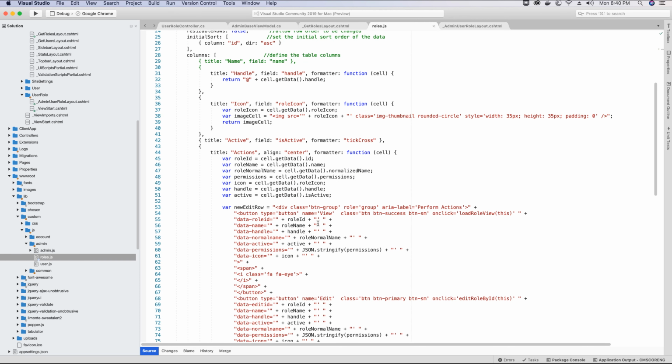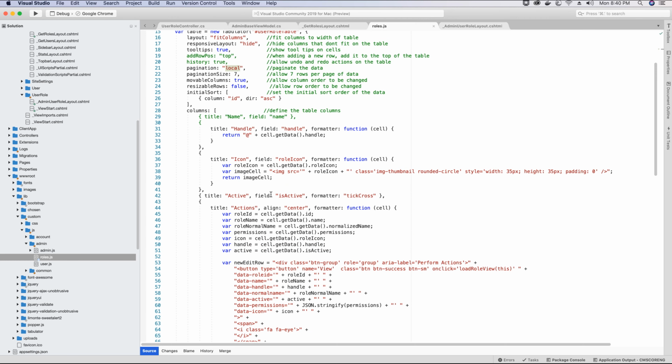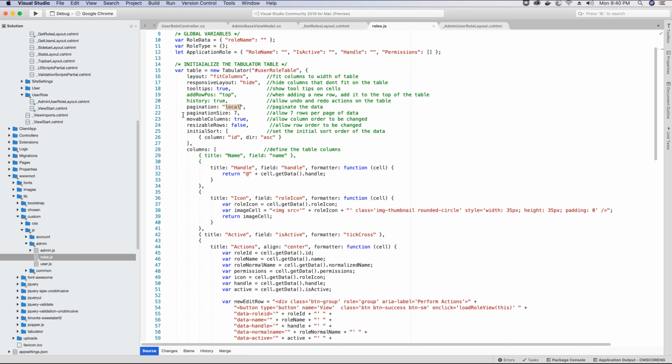We have used the same logic in the all user table as well, where we are displaying all the users in our application in the Tabulator table, where we have set the layout to fit columns. We want the responsive layout to be hidden, tooltips to be shown, and so on. So there are a bunch of settings that are available in Tabulator. So you can initialize your table with the following settings, and you can read the Tabulator documentation from the official website to see what additional settings you can apply on your Tabulator table.